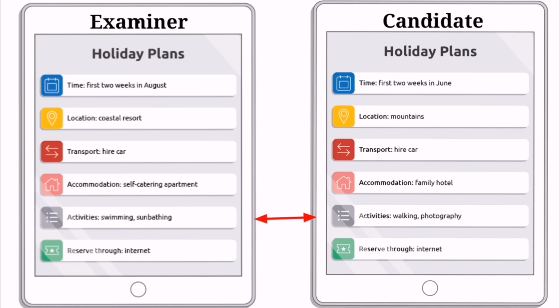The next point on both of these flowcharts is activities. On the examiner's flowchart, the activities are swimming and sunbathing. And on the candidate's flowchart, the activities are walking and photography. The examiner will say, I want to do different activities. I love to do swimming and sunbathing. I will do these activities during my holidays. The candidate will say, I don't like swimming and sunbathing. I like walking, so I will concentrate on walking, and photography is my hobby. I will take photos of beautiful sceneries.